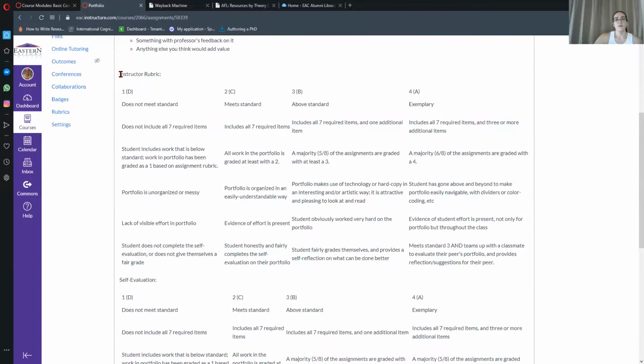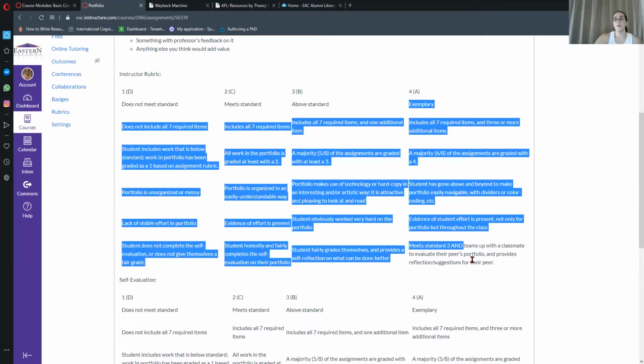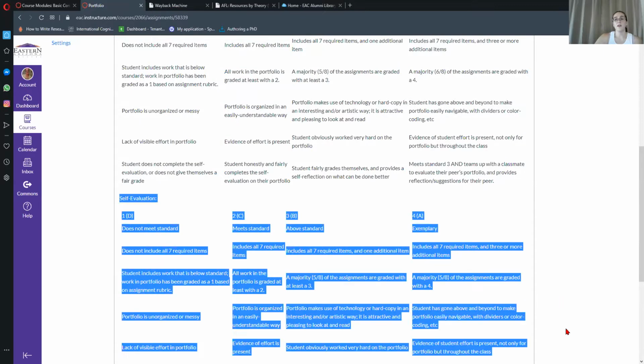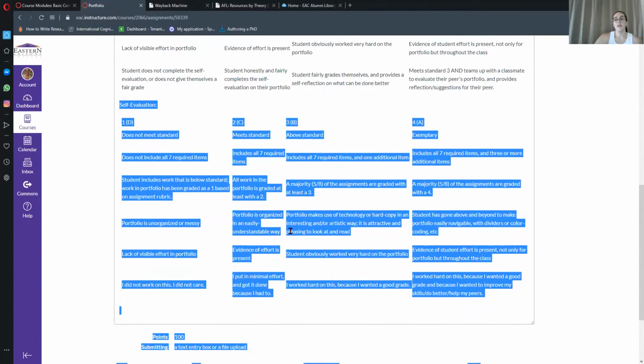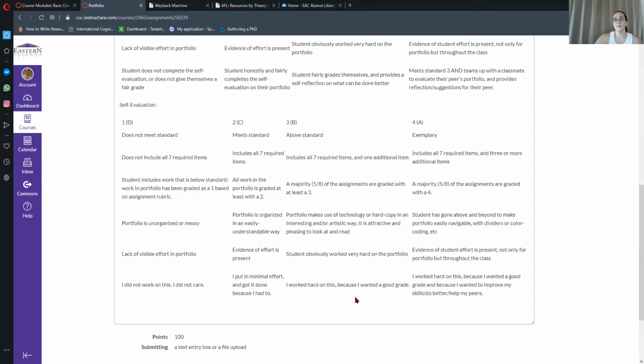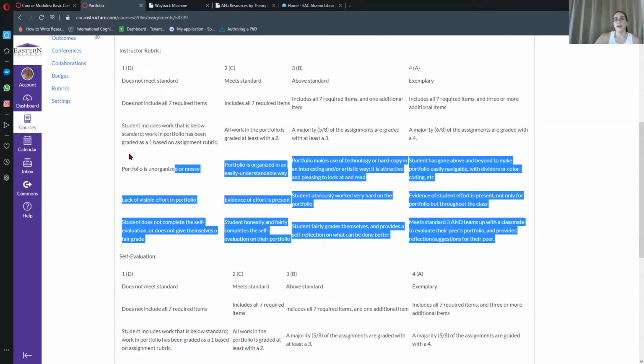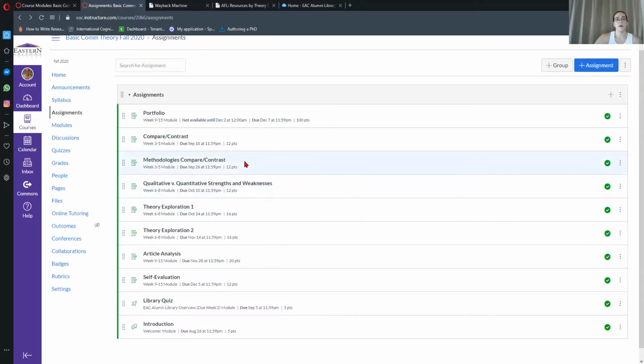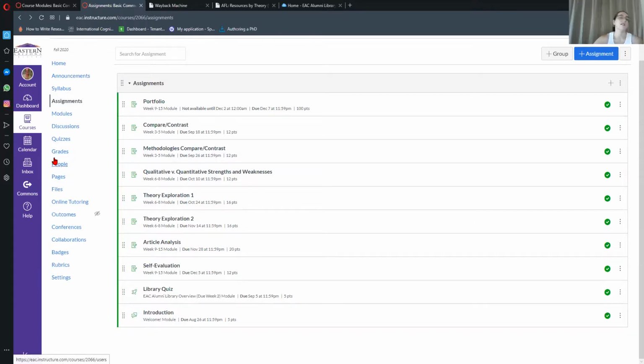So we have the instructor rubric, which I will grade, and then you have a self-evaluation for this as well. And when you do the peer evaluation, I think it's with the instructor's rubric, and then of course you can always add other comments and say, I really liked how you organized it this way.